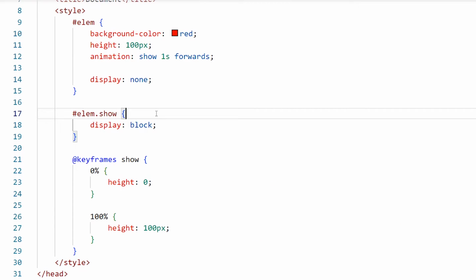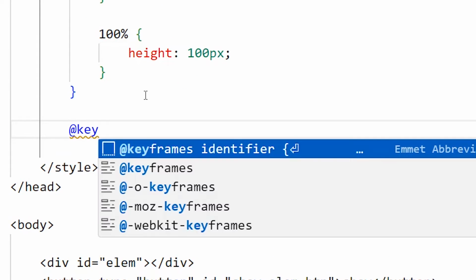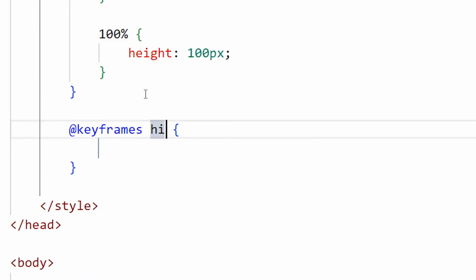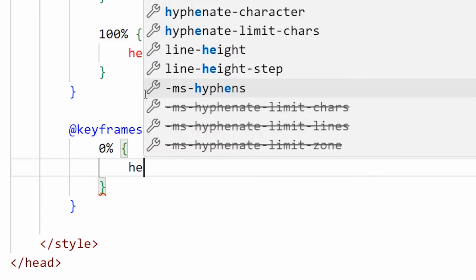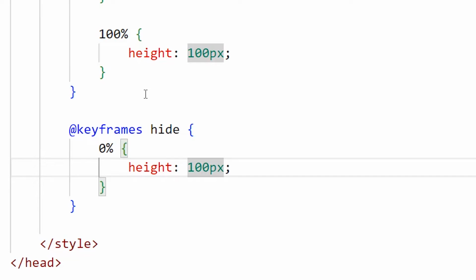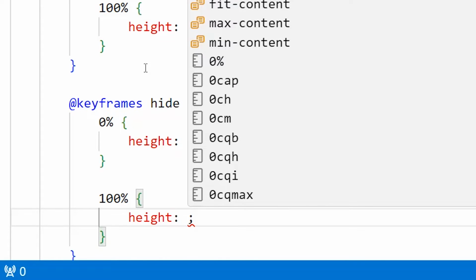First, we will create the keyframe of the hide animation. So I will write keyframes, press tab, and I will name it hide. This is the hide animation. Right here, we will specify that at 0% the height will be 100 pixel, and at the end, on 100%, the height will be 0.